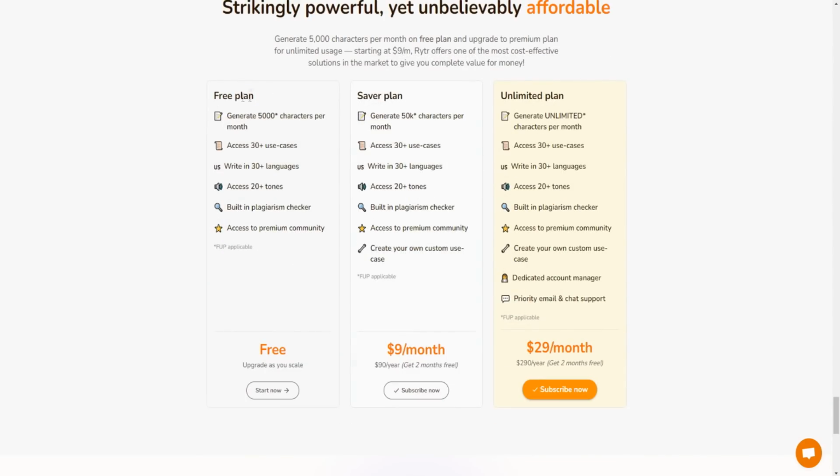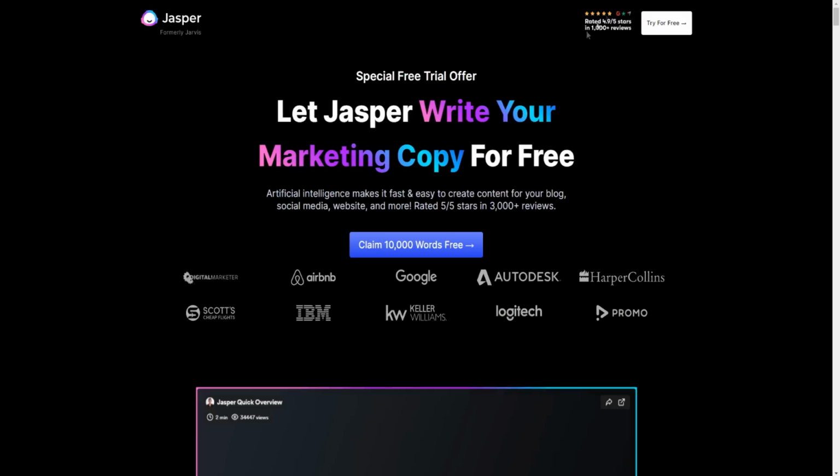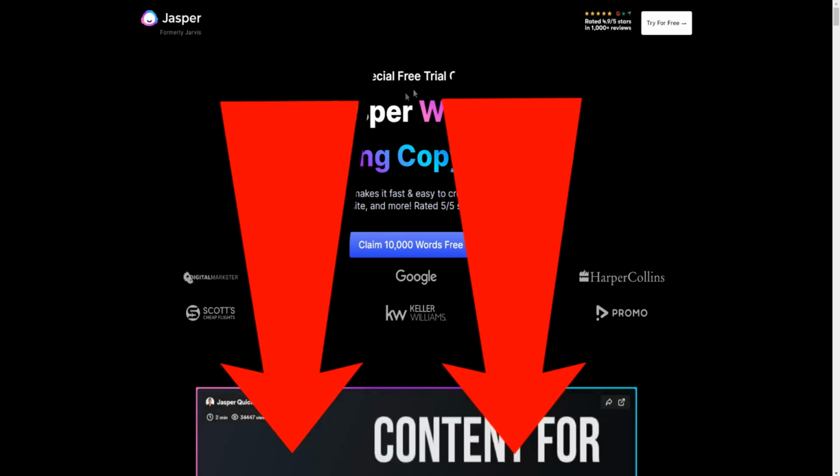So Rytr has a free plan right here, and you can use this basically as you want. It's a free plan, and you get 5,000 characters per month. That is limited, but it is free. With Jasper.ai, they don't have a free plan, but they have a free trial, so you can try it out for 5 days and get 10,000 words. I'll leave a link down below to both offers, to both Jasper and Rytr.